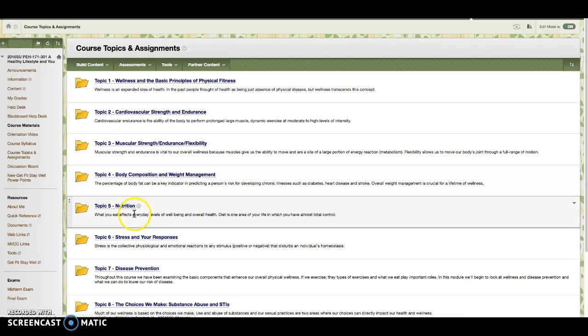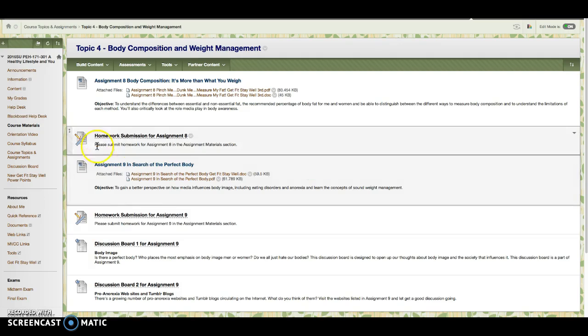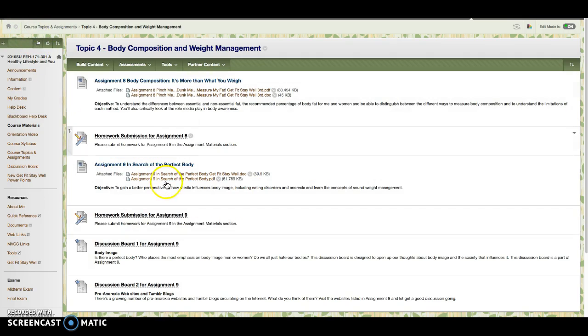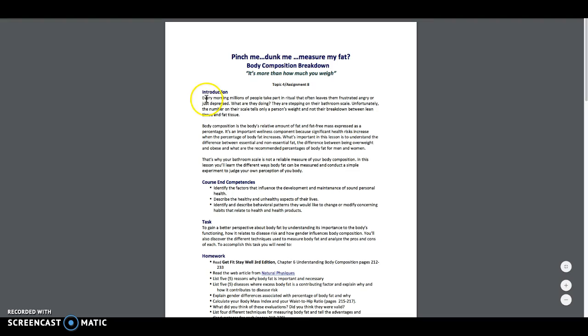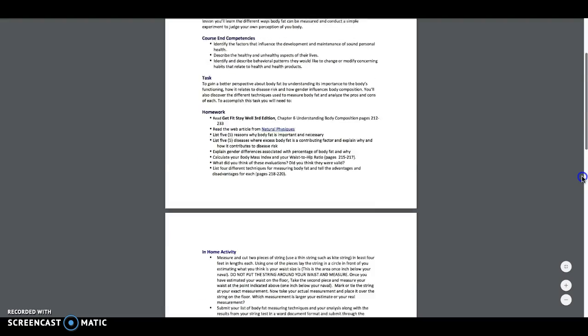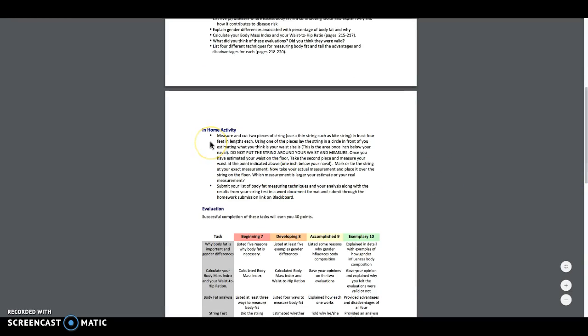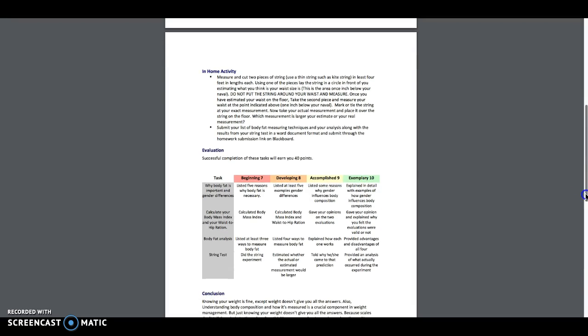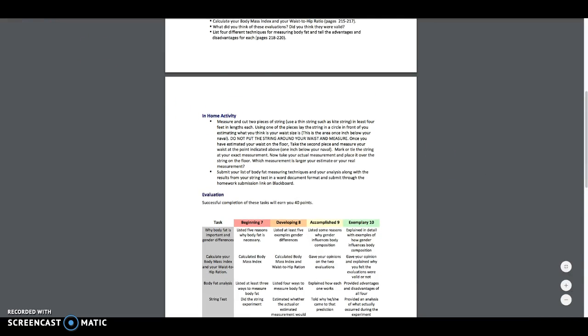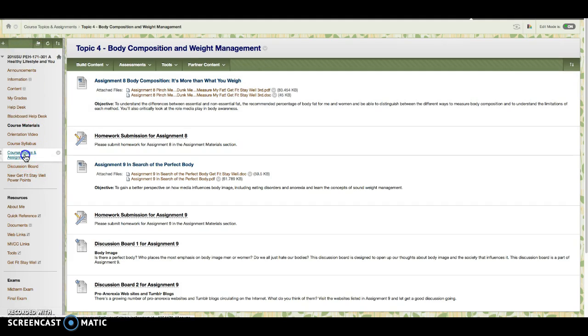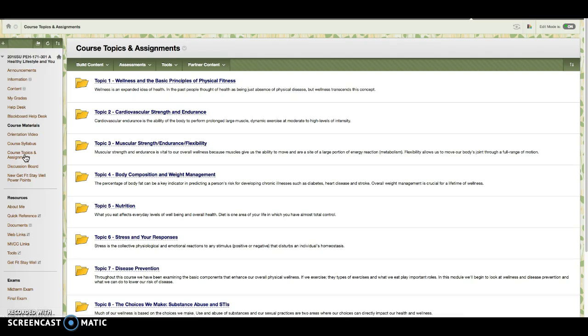So for example, when we get into some of these other assignments, for assignment 8, for example, you're going to go into assignment 8, and it's going to have you doing things and also have some in-home activities. You're going to do things that you're going to experience and then write about what you experienced in that particular assignment.